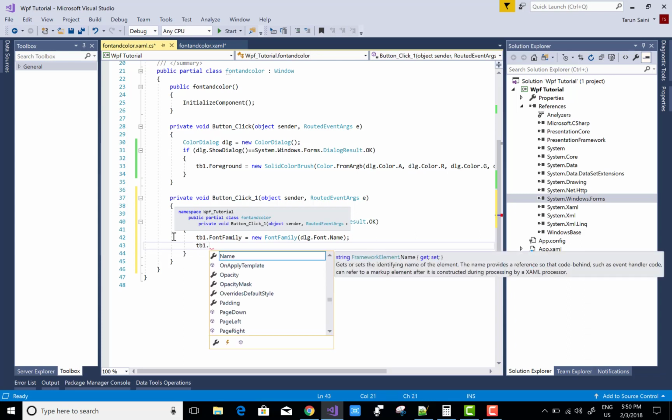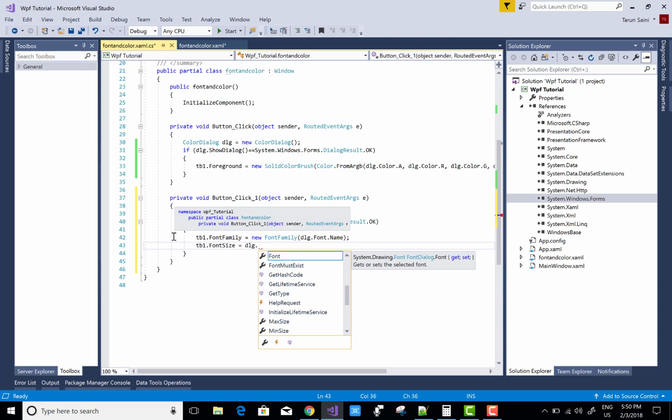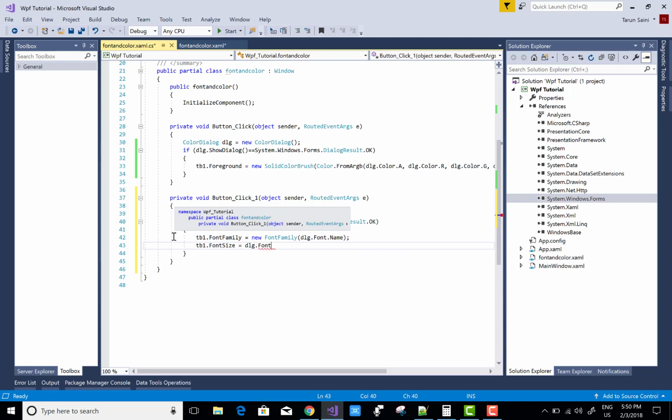And for font size, you can also divide it using some numbers. tb1.FontSize is dlg.Font.Size, equals to, starting with a decimal number like 98.0 and divide by 72, etc. You can take any other number, otherwise you can take dlg.Font.Size, that's okay.